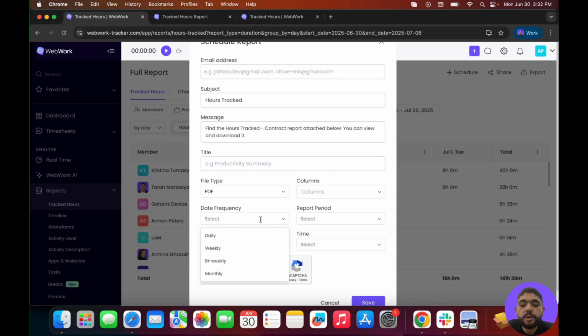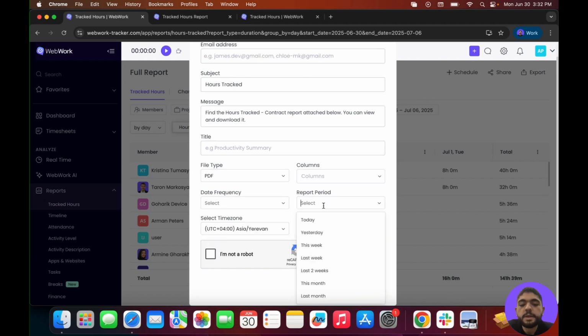Then we have the frequency, so you can get this email daily, weekly, bi-weekly, and monthly, as well as the period of this report. Lastly, you can select the time zone, as well as what time this email will be sent. And once you're done, you can go ahead and click Save.